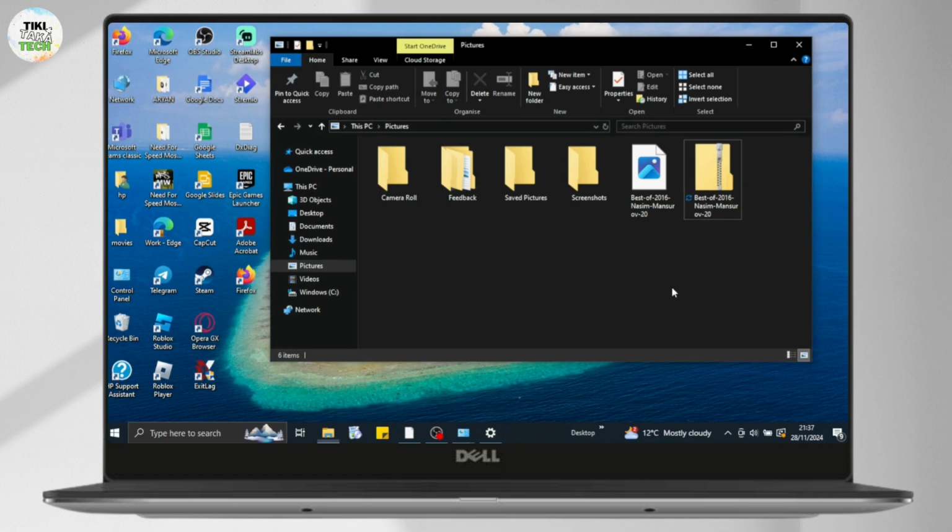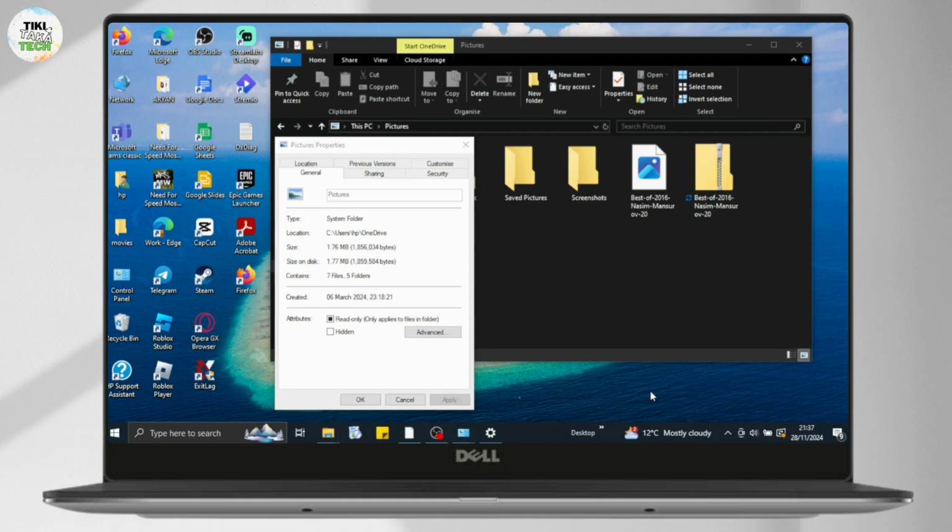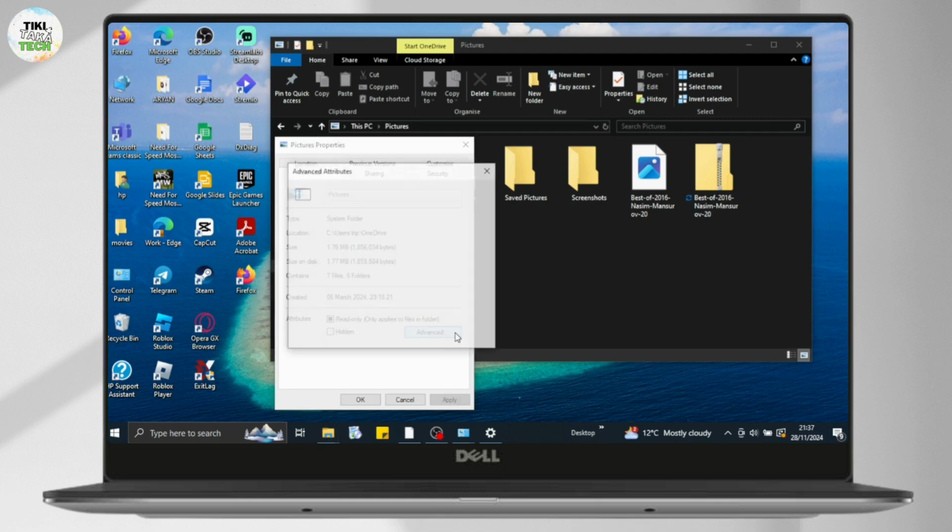So here, in order to undo it or uncheck the blue arrows, you're just going to go to the files here, on the same file that you want to remove it from. After that, you're just going to right click on it, right click on the folder, and go to the properties. After going to your properties, just wait for a bit, and here under properties you'll be able to find different options. You're just going to go to advanced.